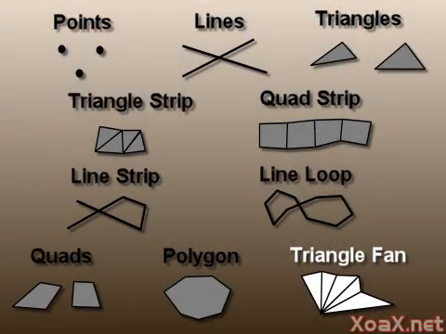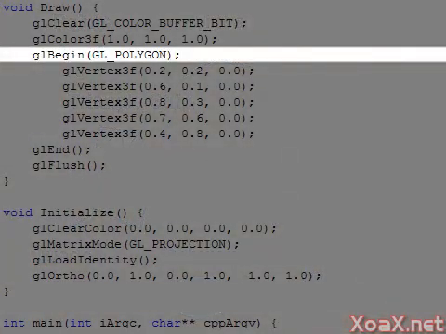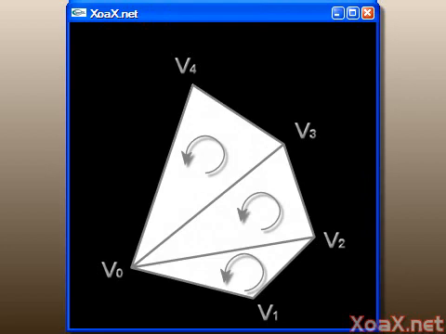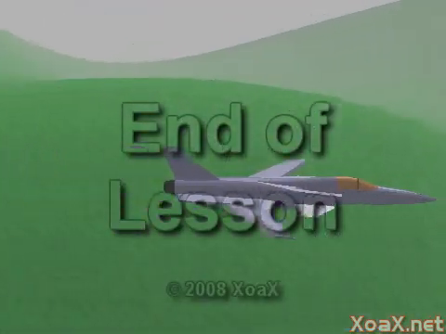Finally, we have the triangle fan. Set the argument to GL_TRIANGLE_FAN and execute the program. This generates the same output as the polygon, however this shape is actually a set of triangle faces which we could use to create non-convex polygons or even curved surfaces. This concludes the lesson.